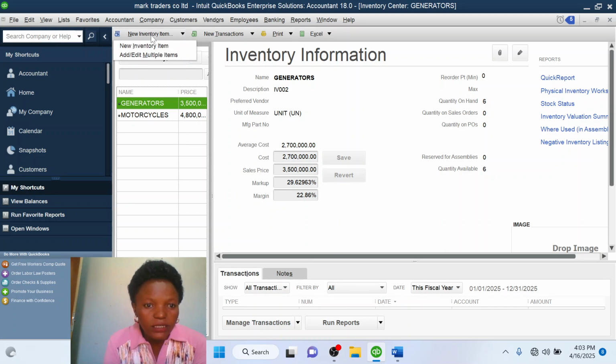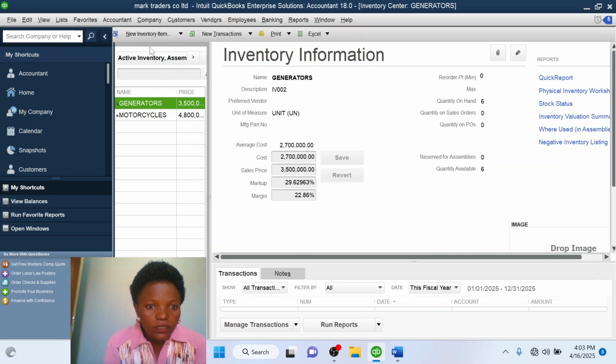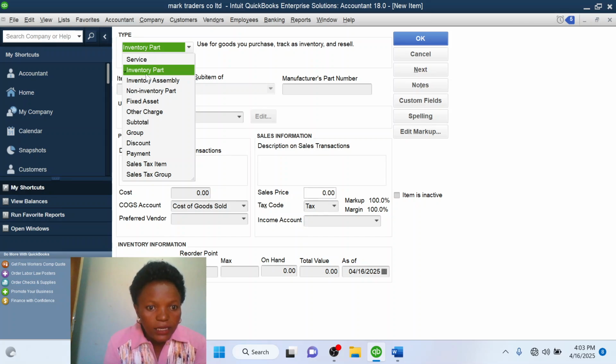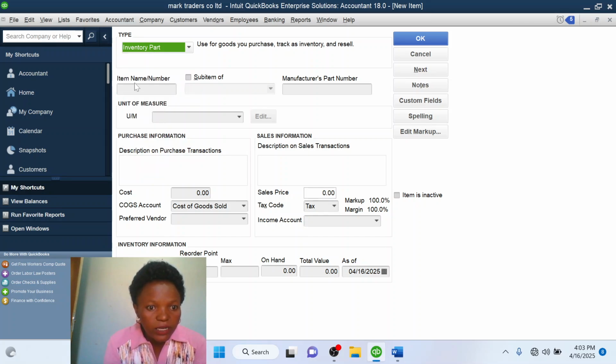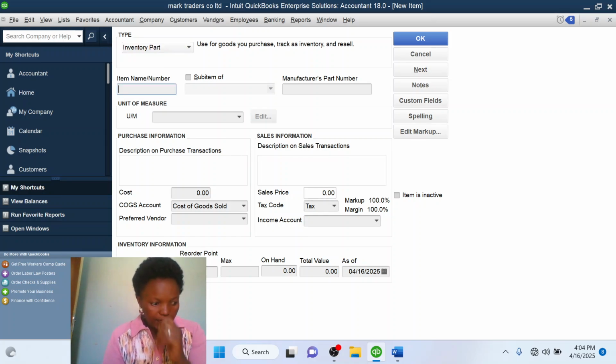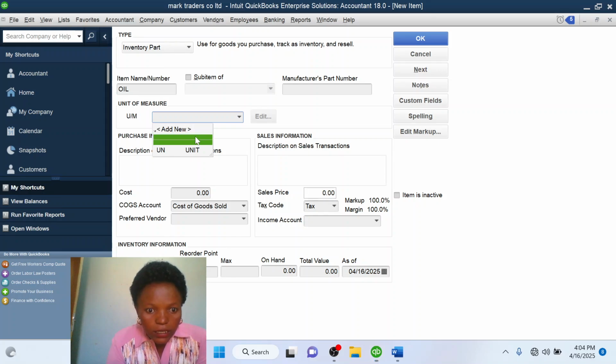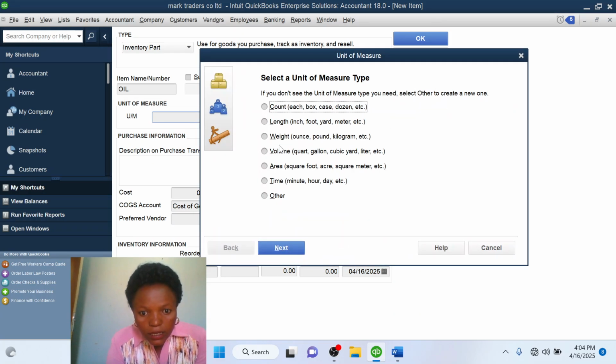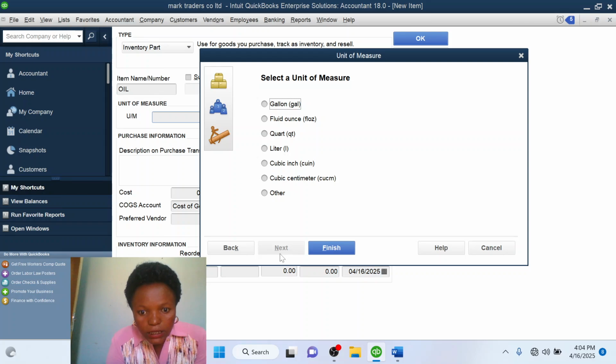New inventory item. I go to inventory, new inventory, then I click on inventory part. My next item is oil. It is measured. I add new here. I go to volume, I click on next, I go to liter, then I say finish.